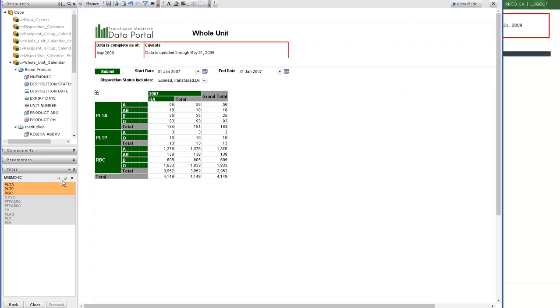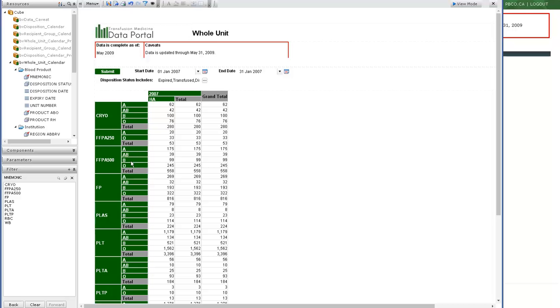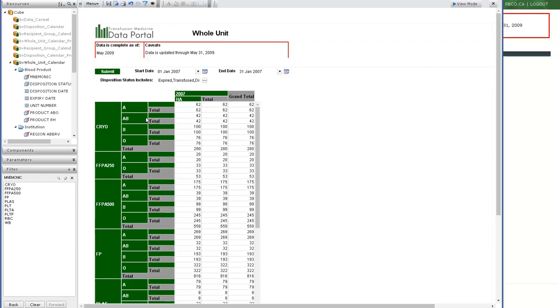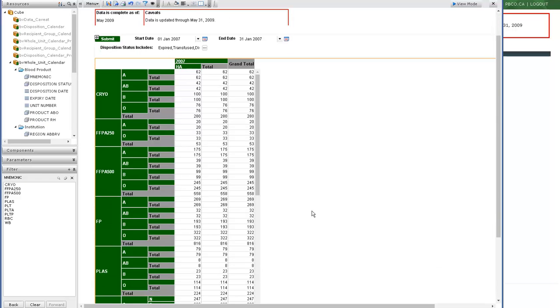Let's actually remove our filter by clicking this little erase button. All our products return. And let's also bring in product RH. And now here we begin to see some blanks. So a blank record is one that is not expected. We know that for plasma protein products, we are not going to receive a product RH. So we don't worry about it if it's not there.